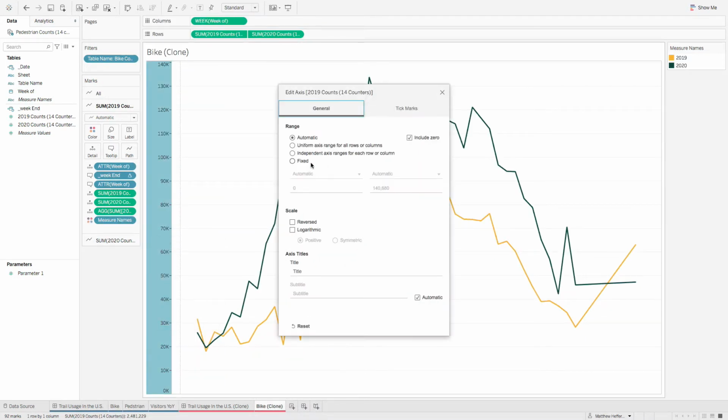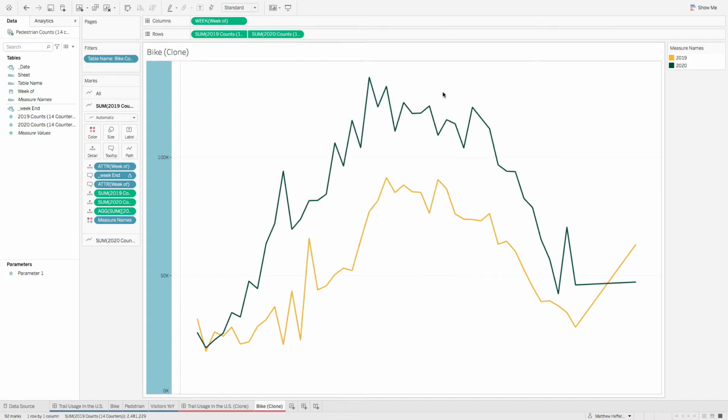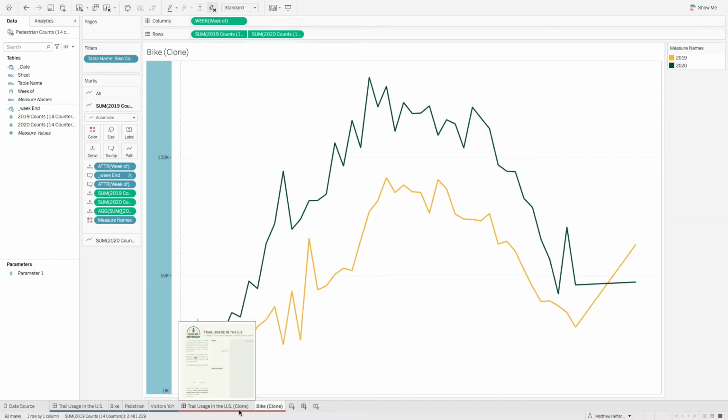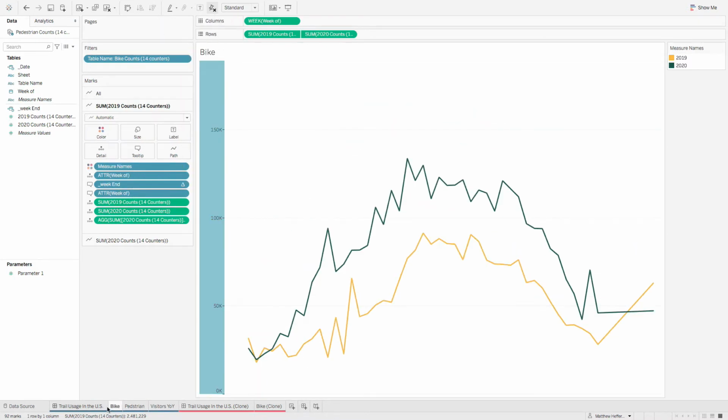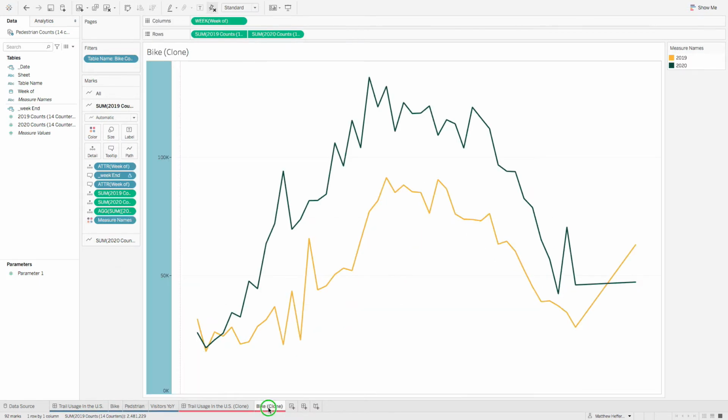We'll hit edit, we'll say fixed. Already forgot what that is, but I remember this was fixed 0 to 50,000. Okay, perfect. Let's look at the difference. Looking pretty good. What we can do too, just to double check, you can right click and you can say copy formatting and paste formatting here.